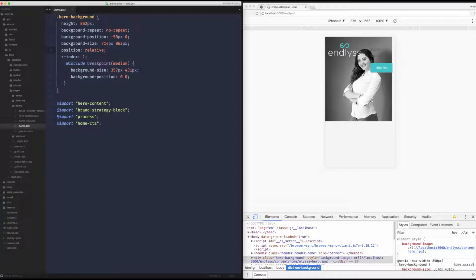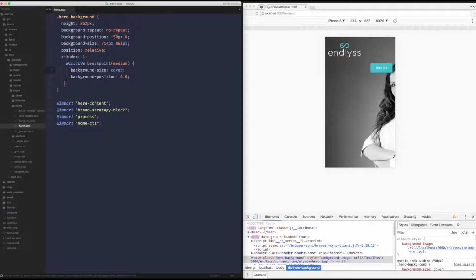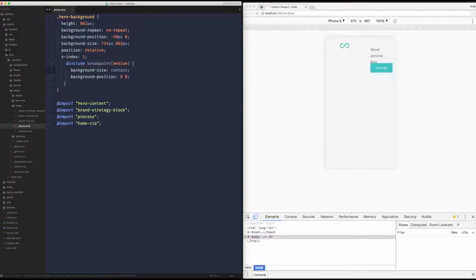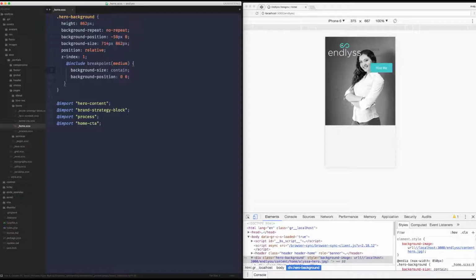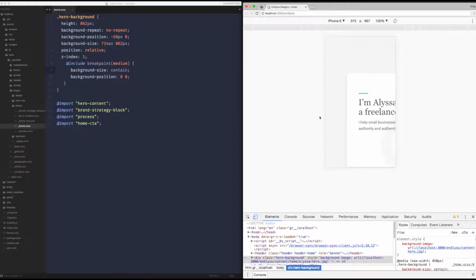Okay, so we have a set width on the hero background. It looks like we adjusted that here. I guess I could make background size like cover, see what happens. So that kind of does that. That's not exactly what we want. If we do contain, that's better. Okay, so contain contains to the window. Easy enough.